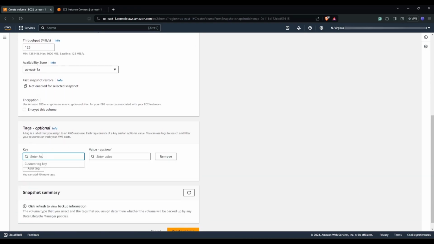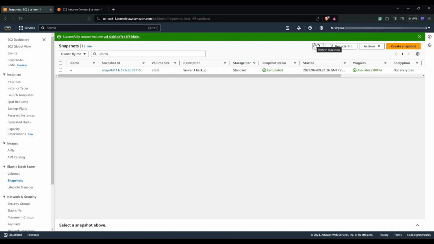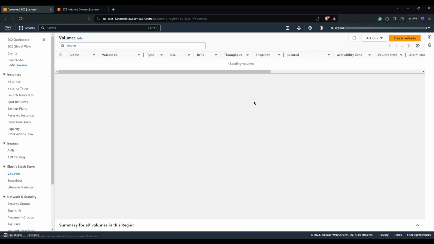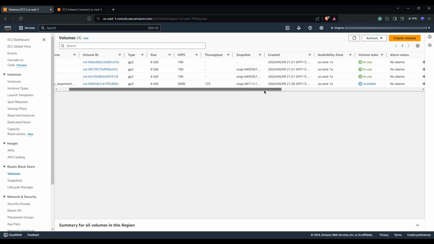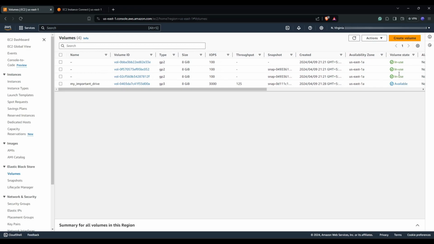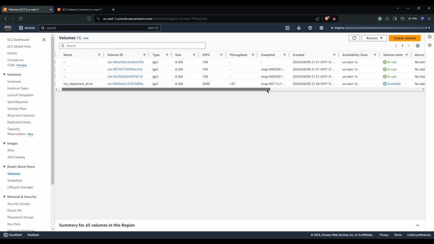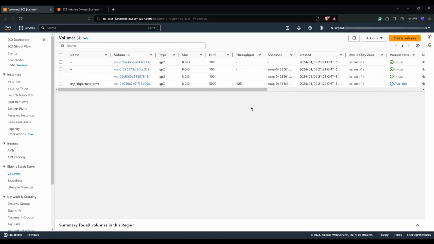In the tag we'll create the name as my important drive. Then we'll click on create. Now, as you can see, the volume that we just created is in the available state, which means we can use this volume or attach it to an EC2 instance.